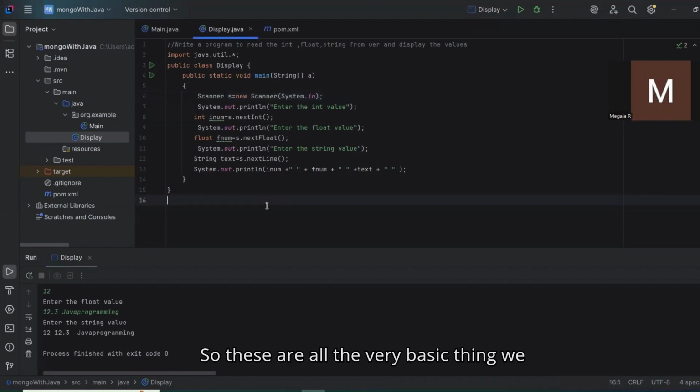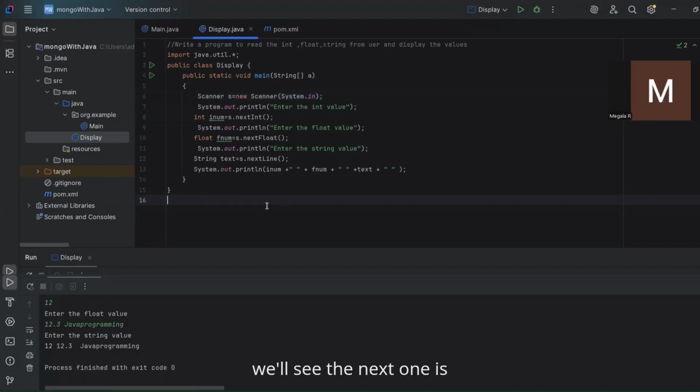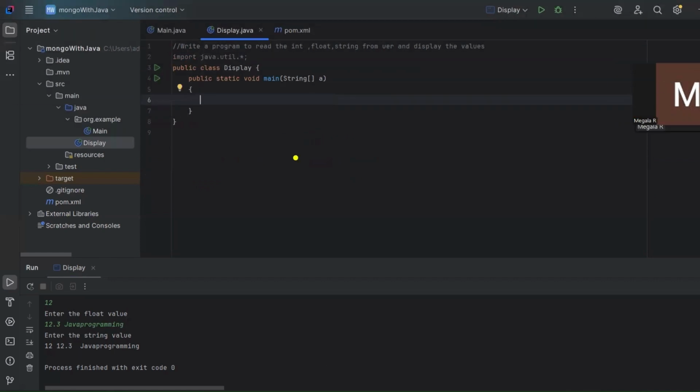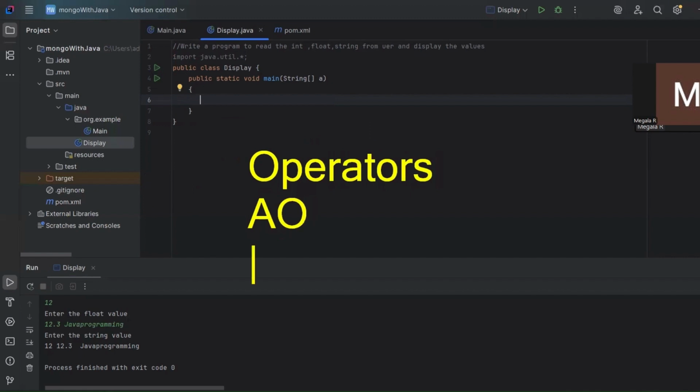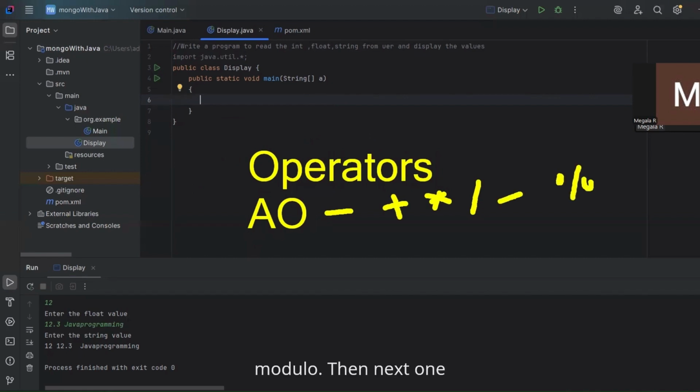So these are all the very basic things we have to learn. We'll see the next one, operators in Java programming. What are the operators in Java programming? One is arithmetic operator. What are the arithmetic operators? Plus, multiplication, division, minus, and modulo.